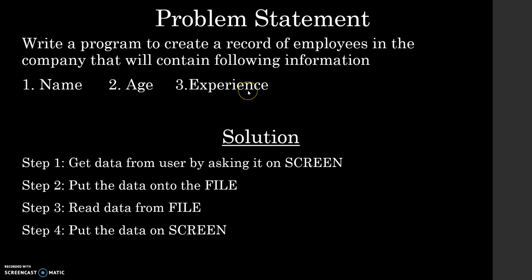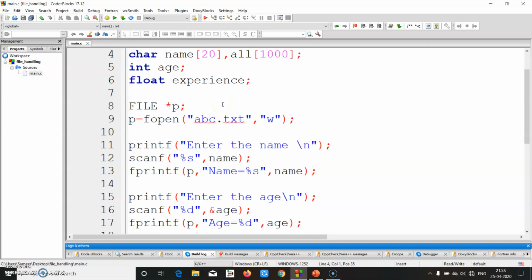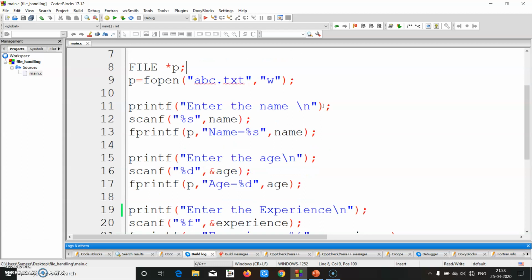Now we will again go back to our original code blocks. In the previous video, we have already seen the code, so we will take a quick look at it again. In the main part, this is the declaration part where we have declared the variables that we wanted. These two lines are there for creating the file. The name of the file is abc.txt.